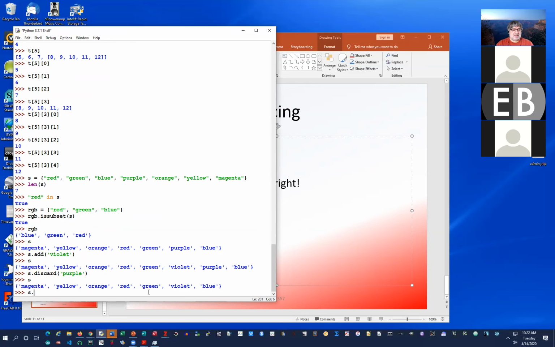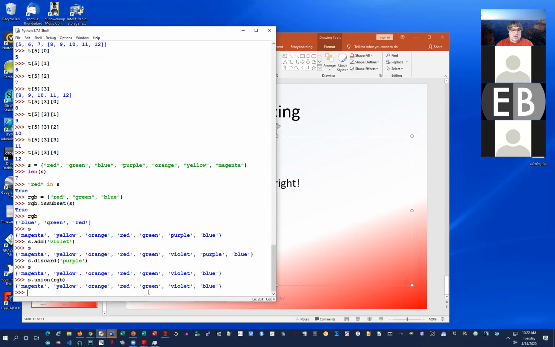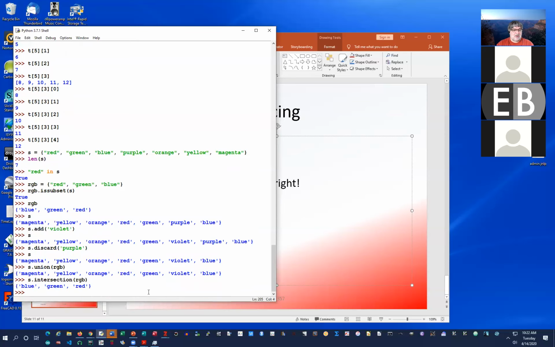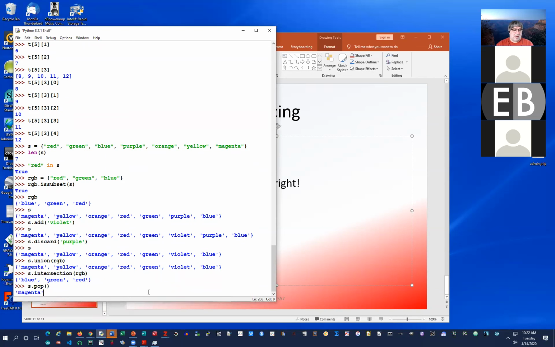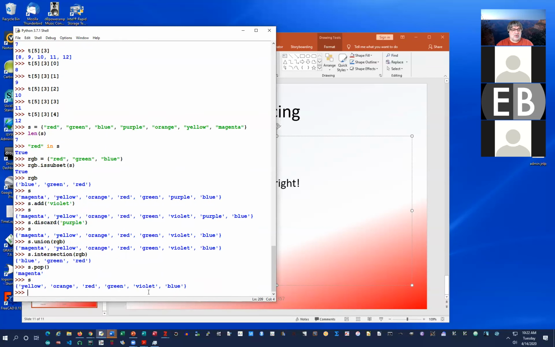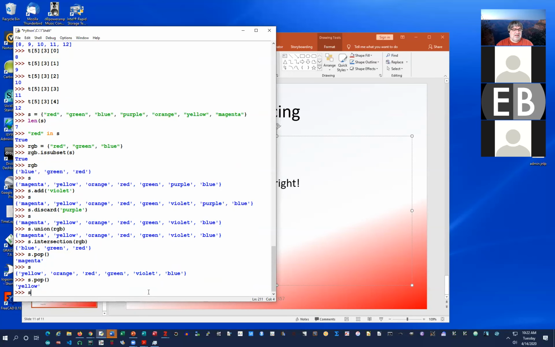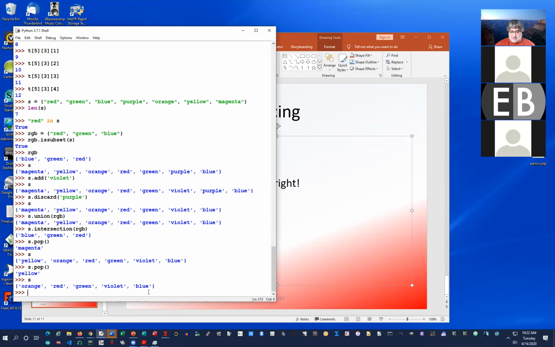What is S dot union RGB? Well, it turns out that's the same thing because it's in there. But what is S dot intersection RGB? That will tell me the things that are in both of them. Now I can just arbitrarily do S dot pop, and it removed magenta, it's no longer in there. S dot pop, it removed yellow. Now yellow is no longer in the set.